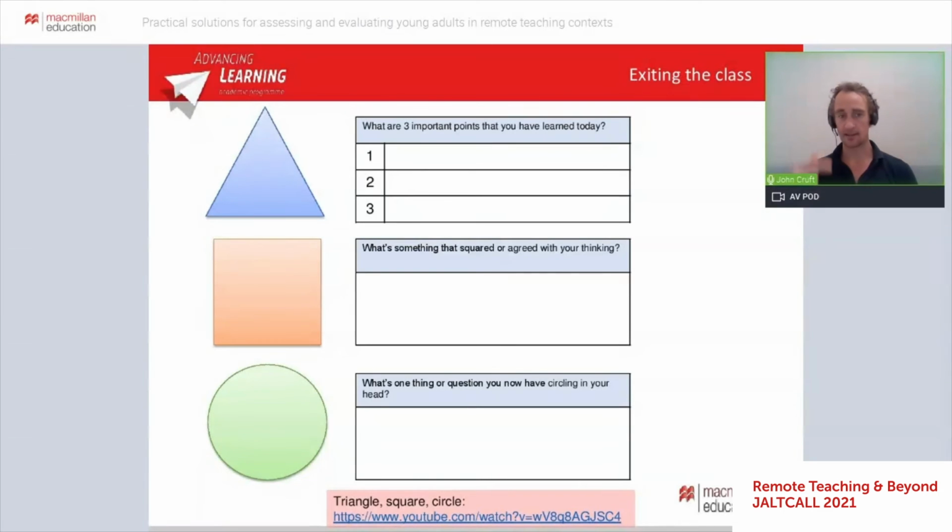Again, I would suggest doing that on some kind of Google document or Google form, so you can keep that all in one place and analyze the responses more efficiently.